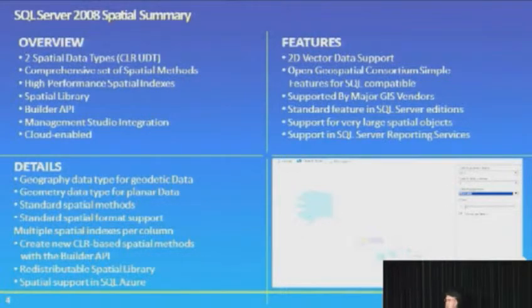We have a redistributable spatial library. Spatial is implemented as a CLR UDT, and as such, we have an assembly that's associated with that, a DLL. We license that separately and freely. And where do we find it? We find it on the SQL Server Feature Packs page, and it's listed as the SQL Server CLR types assembly.